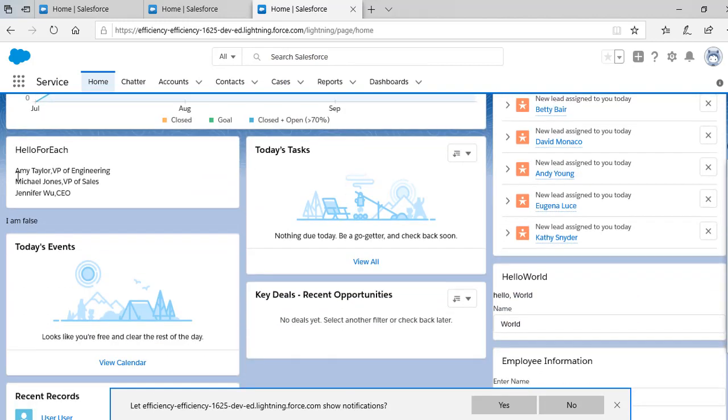And you can see here, the first one is Amy Taylor. That's the name of the contact, and then the title of the contact with a comma in between. Then the second contact is Michael Jones, and he's the VP of Sales. Then Jennifer Wu is the name, and CEO is the title. So this is how you can render a list in a Lightning Web Component using for each. Similarly, we have an iterator to do the same exact thing, and we will talk about that in the next tutorial.